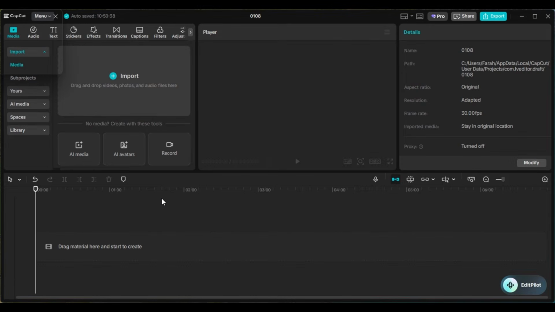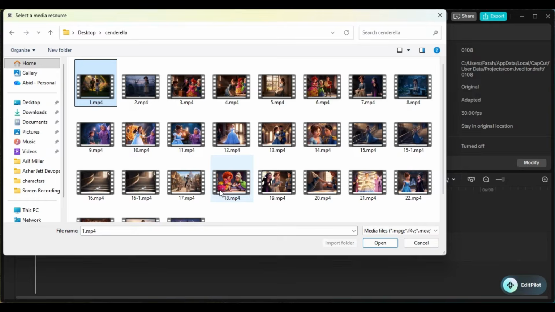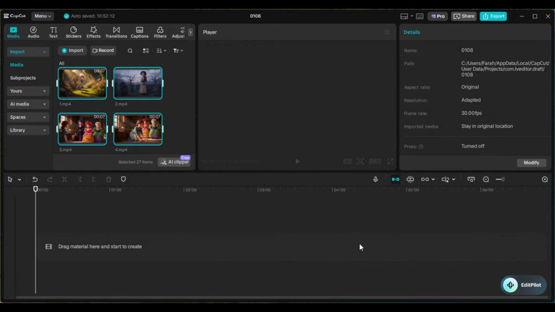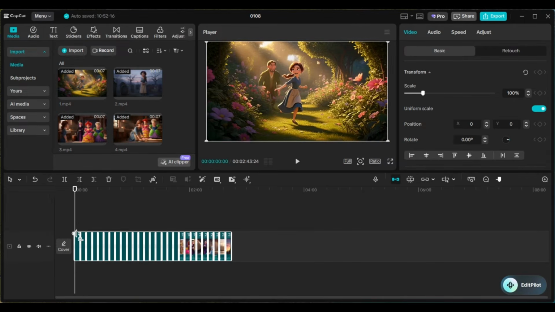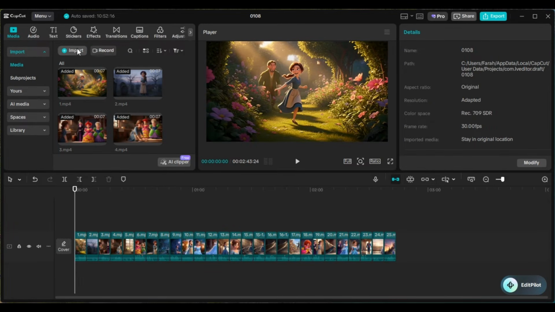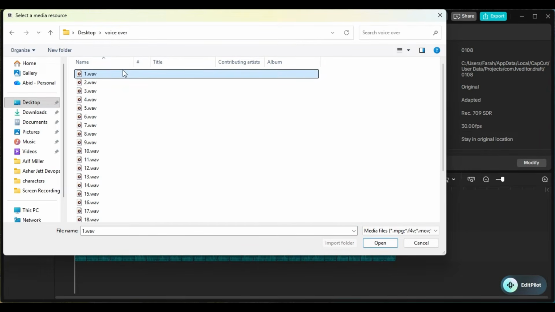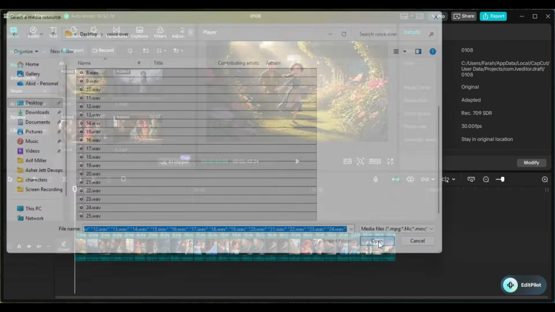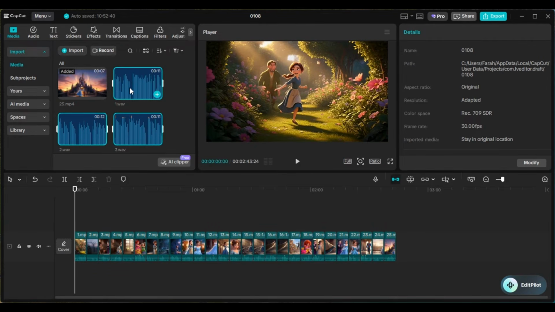Now, move back to CapCut. Click on Import and import all your video clips. Drag and drop them onto the timeline. Import your voice recordings as well, and place them on the timeline.